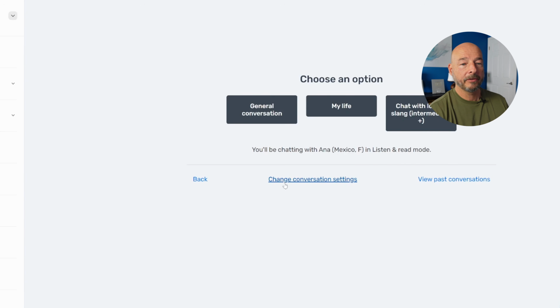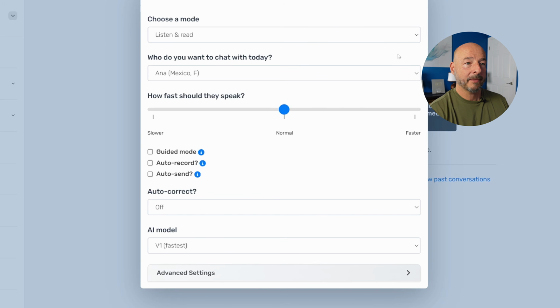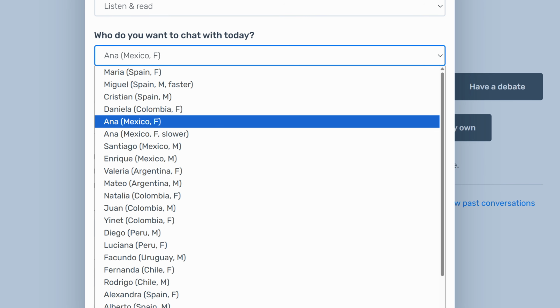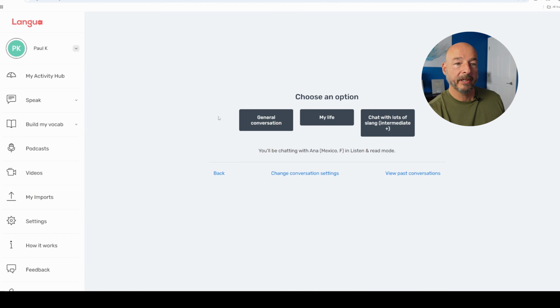Now, down here, you have change conversation settings. And you have some options here. We're going to have listen and read, so you can see the words show up on the screen. That can be helpful for you. If you find that annoying, you can always turn that off here. You have different AI tutors in here that are from different countries. They're going to use that accent, as well as the colloquialisms, slang, things like that. Let's just stick with Anna. So we'll get out of that, we'll go to general conversation.